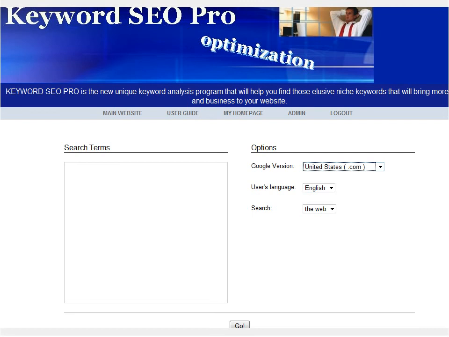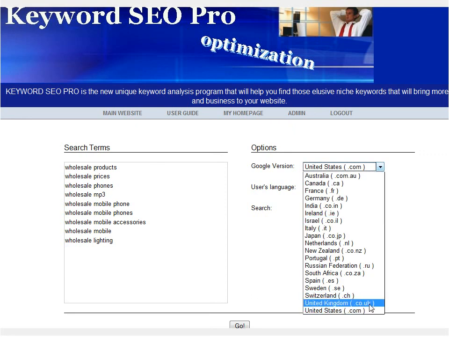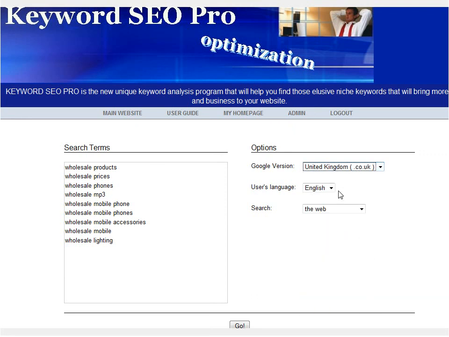Having found a list of potential keywords for my website, I now want to know how difficult it would be to compete for top page positioning on Google. I'm going to enter the list of keywords, and I wish to analyse for google.co.uk. It will automatically be in English, and then for pages from the UK. When I click on Go, Keyword SEO Pro will begin its analysis.